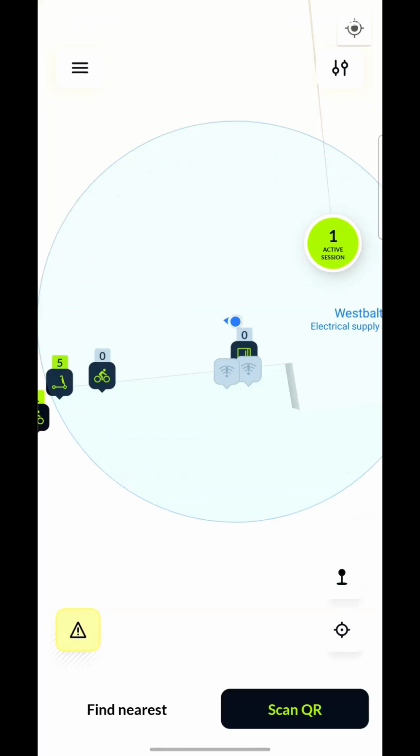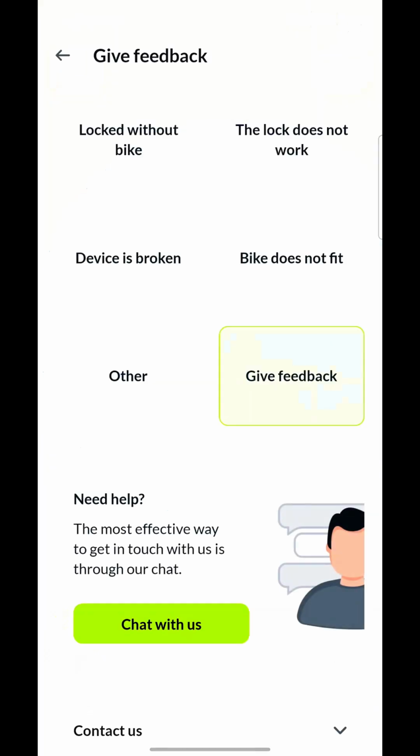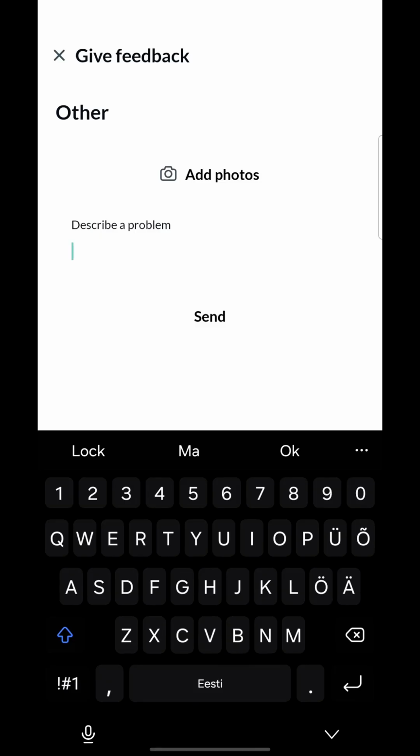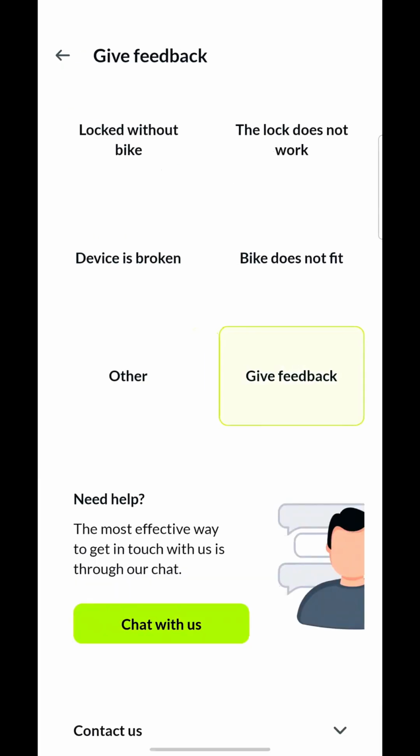For example, if you want to communicate with us, let us know any kind of feedback or report any kind of problems, we have listed the most common reportings here for you, but if you want to let us know anything new, you can do this from here. You can add a photo of the situation that you want to let us know and describe the problem for us. And from here, you can make sure that the feedback is received by the Bikeep team, so we can react accordingly. But for example, if you want live support, you can also chat with us through the application.